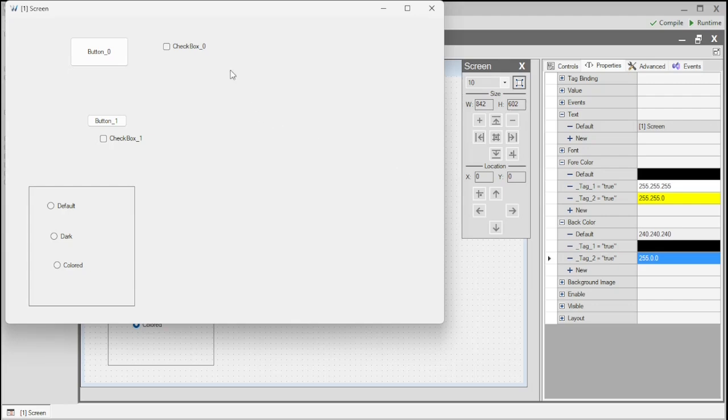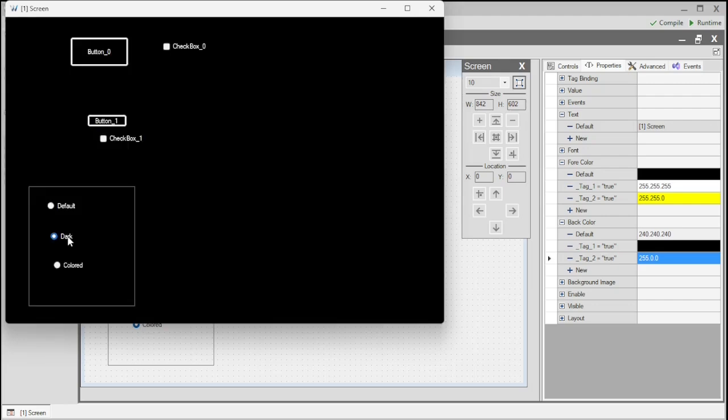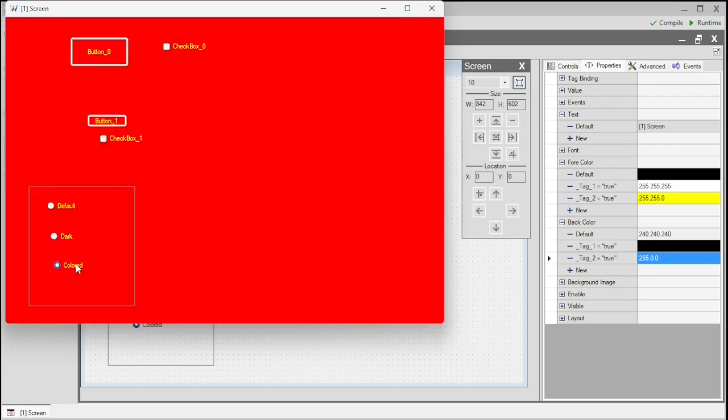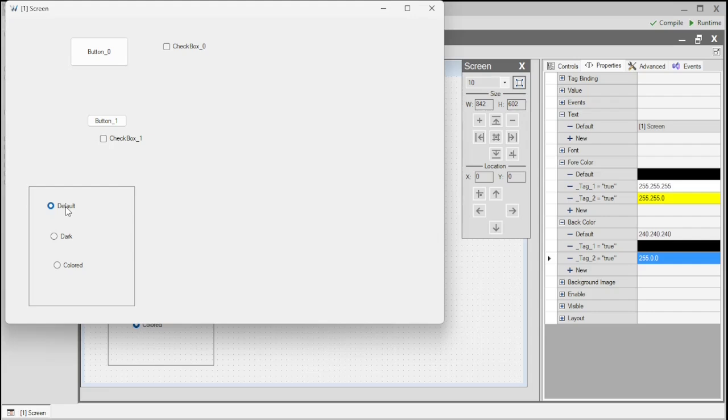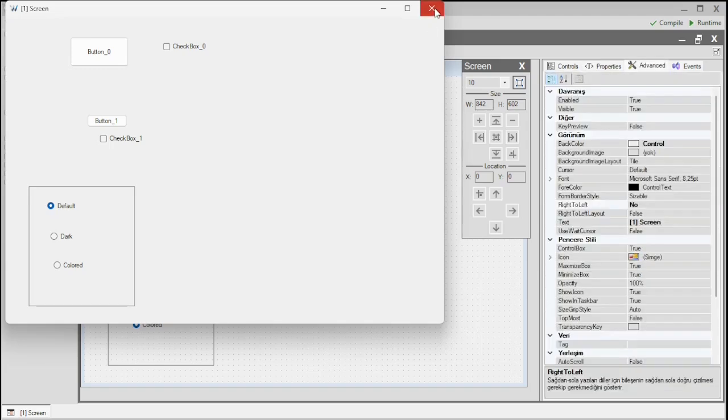The default color theme is currently active. When I click dark, the form switches to a dark theme. When I click colorful, the form changes to a colorful theme. With default, we return to the original appearance. This way, operators can use different screen colors based on their preferences or day and night conditions. Let's close the runtime.